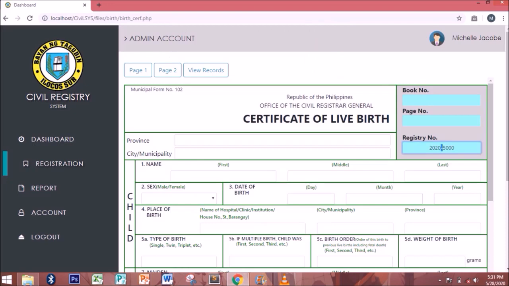Some text boxes of this form only accept alphabet or numeric, and other text boxes accept both letters and numbers. An example of a text box that accepts alphanumeric is the registry number. The text box that accepts alphabet is the province, and the text box that accepts numeric is the page number.